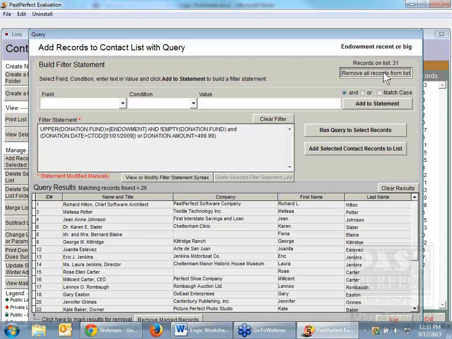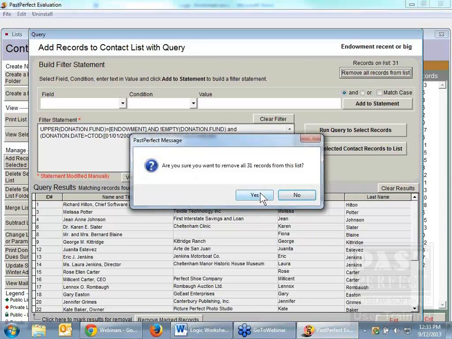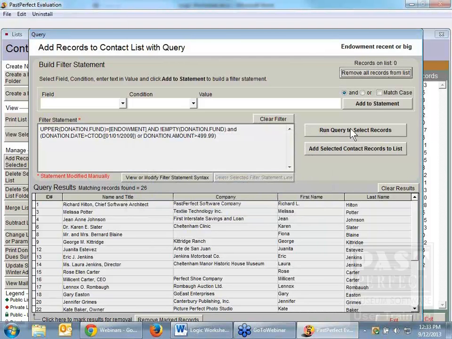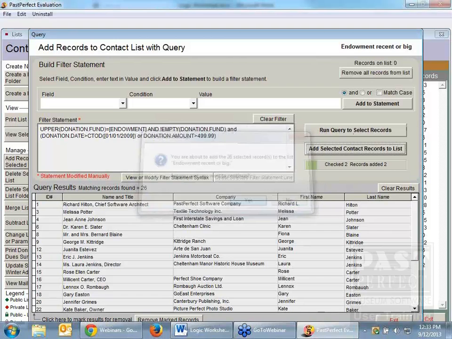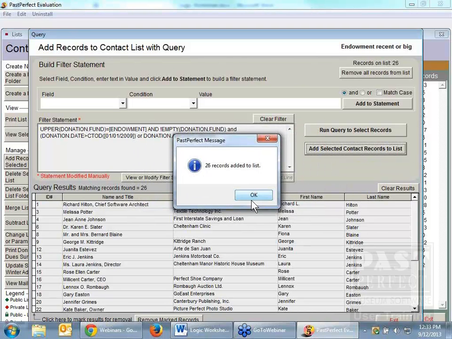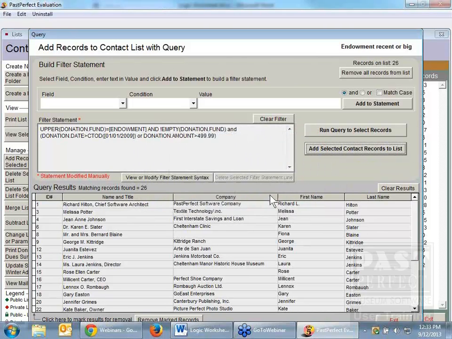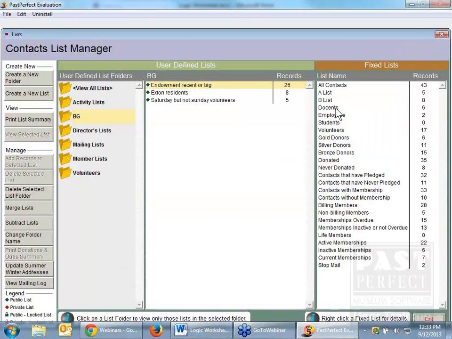If I make that mistake again, as long as I haven't manually created this list, I can simply click on Remove All Records from the List, and then run Query to Select Records, and then add records again, and this time it will create just my 26 records. All right. So I'm going to exit back out, and I now have my Brian Gomez folder with my 3 lists that we've created during this webinar.